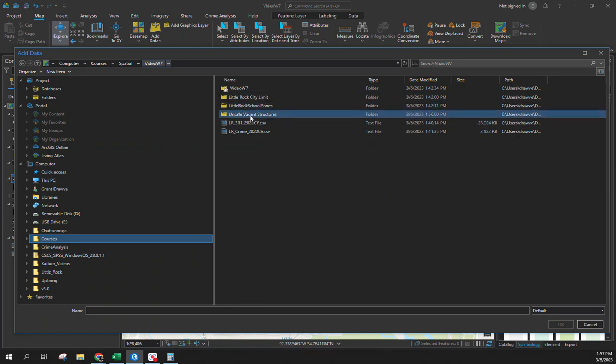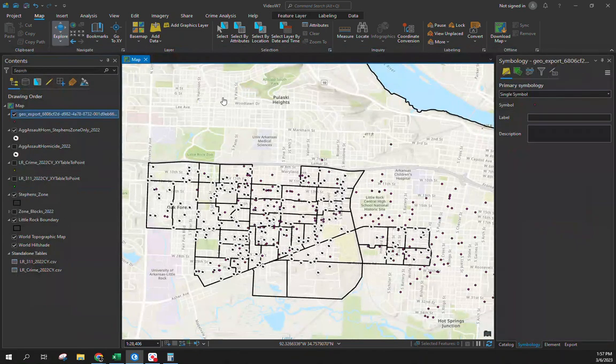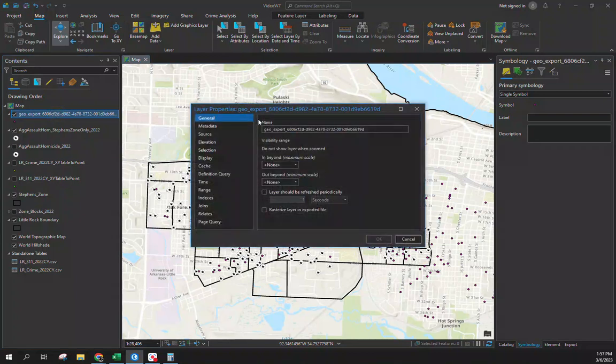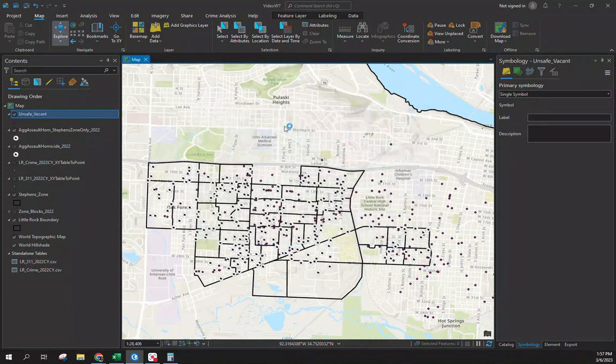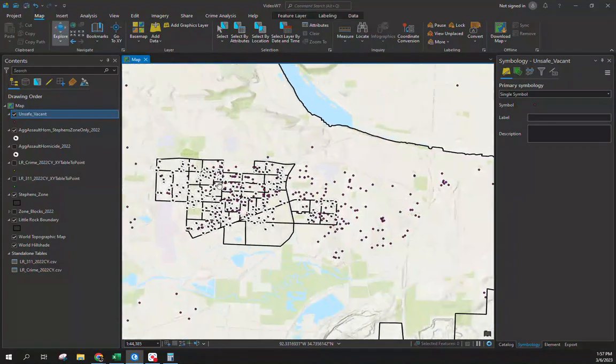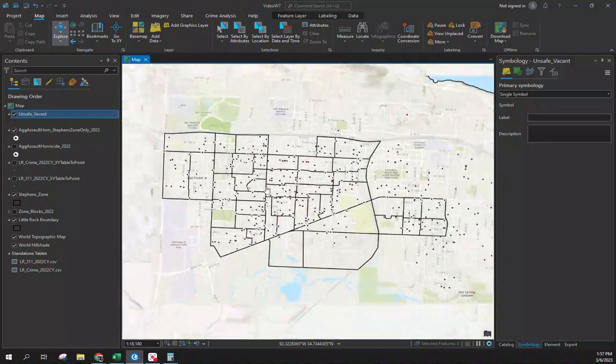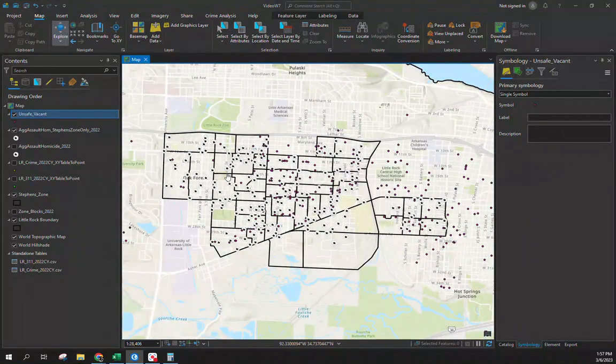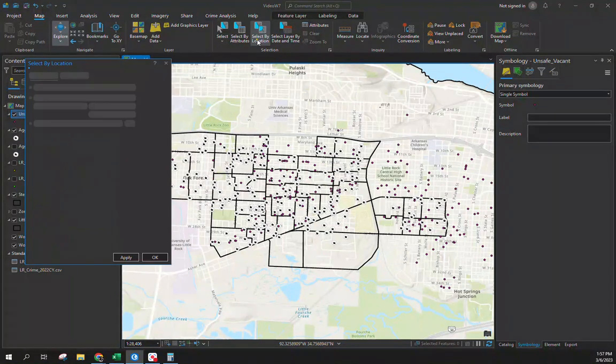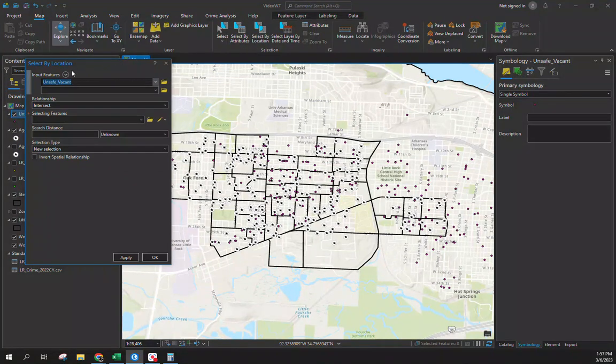With that, you can see my folder's now up here, so I can go in my Unsafe, add this in, and I'm going to change this name again just to be Unsafe, Vacant, and we're good to go now. So all the purple ones that popped up, we can see what those look like, even within our same area that we're zoomed in on. So if we wanted to do the same analysis in terms of selecting based on location, let's now do the unsafe and vacant properties that are within our same school zone.